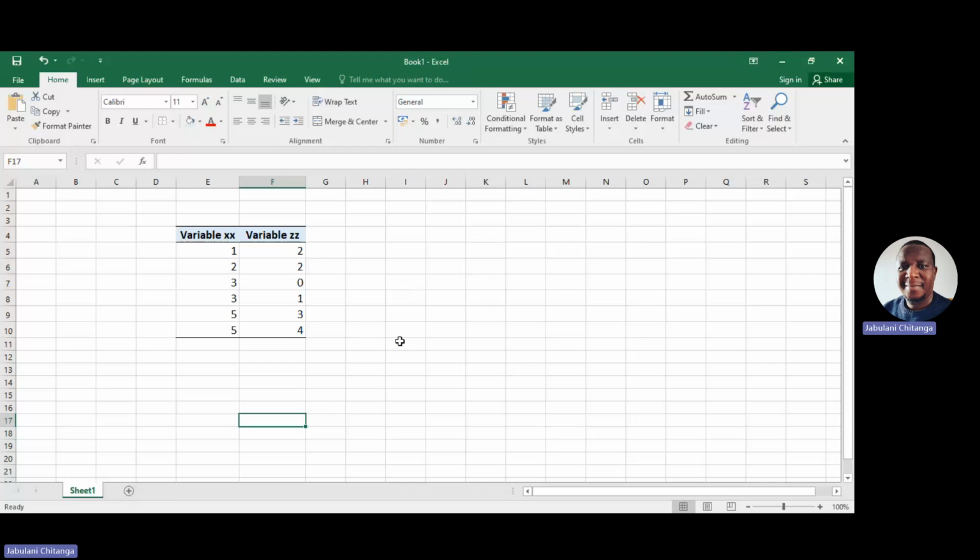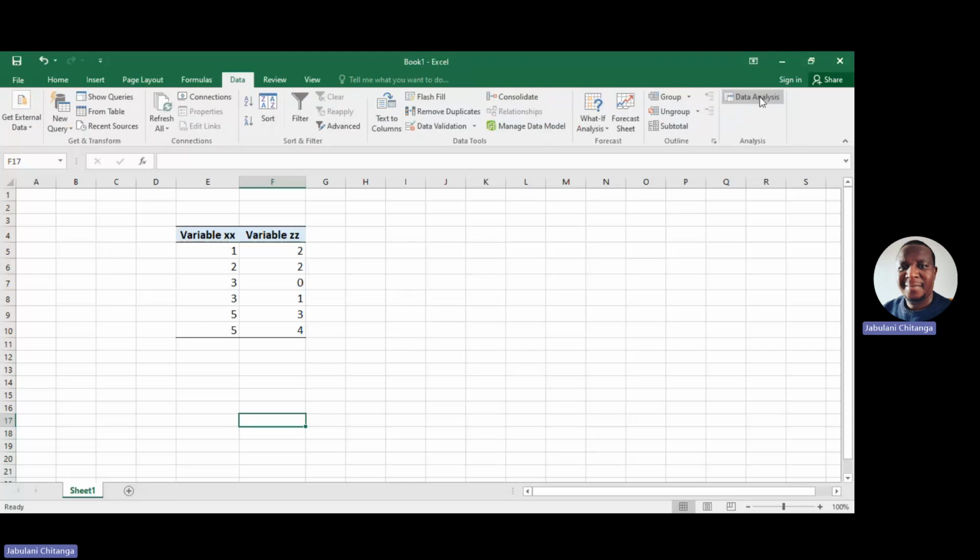I guess that you've managed to activate the Data Analysis ToolPak. You only do the activation once, but just to check if your data analysis is activated, you click on Data. You should see Data Analysis there. If you see that, you have a number of techniques that you can use, depending on what you want to do.